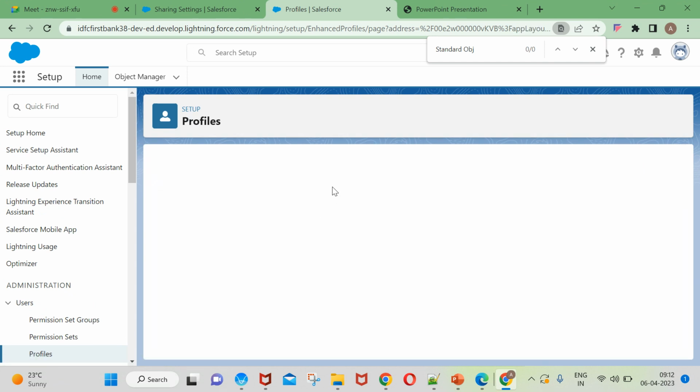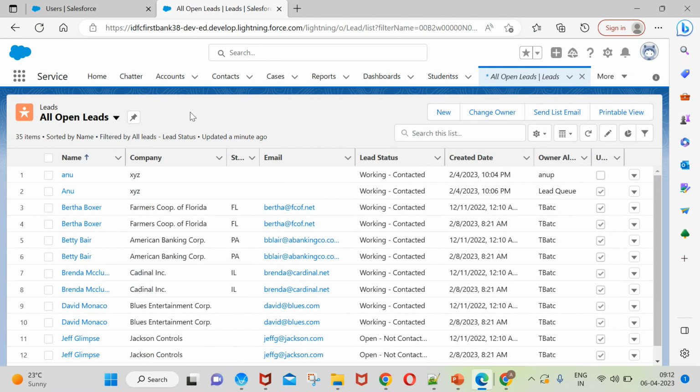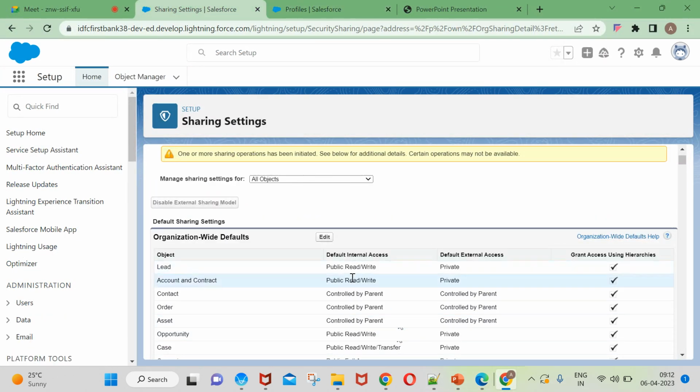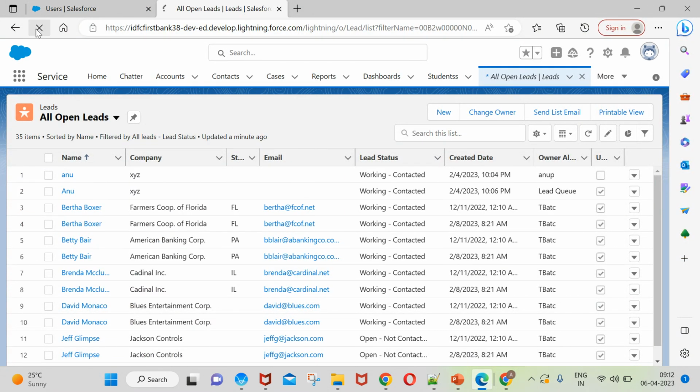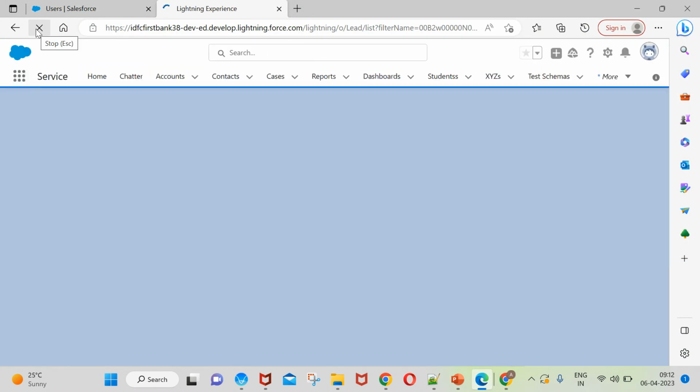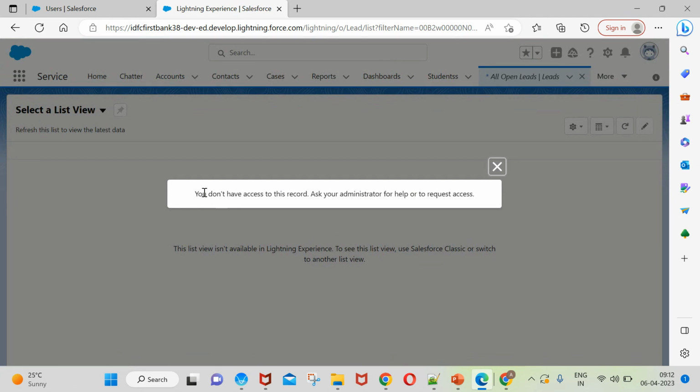Now tell me whether he is able to see the records or not. Tell me the answer, then I'll refresh the page. I have removed the read, create, edit access on the profile level, but I have given the OWD as public read and write. No, he can't see it. He can't see the records, right? Okay, let's see whether Taraka is right or wrong. He is not able to see.